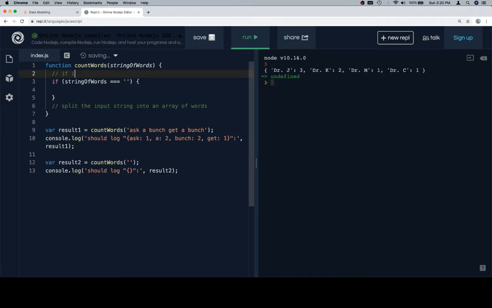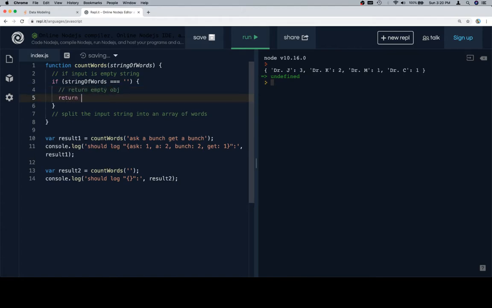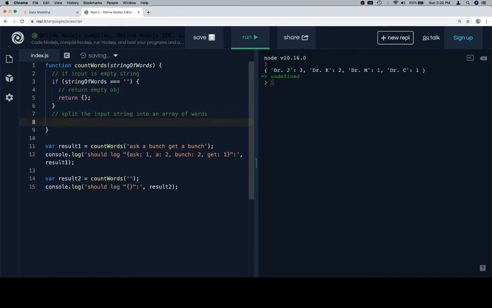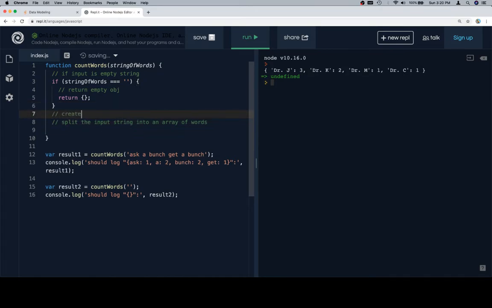So we'll say if input is empty string, return empty object. And we can just create an object literal like that. An object literal means just open and close curly braces, and it makes an actual object right there. So split the input string into an array of words. That seems reasonable. We're probably going to need a result object though. So we'll say create result object, result count object, something like that.